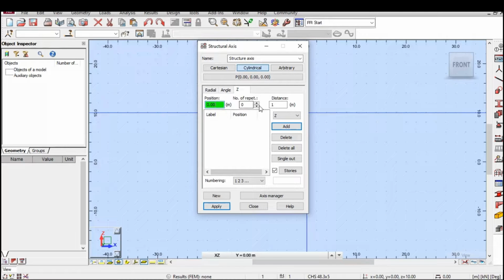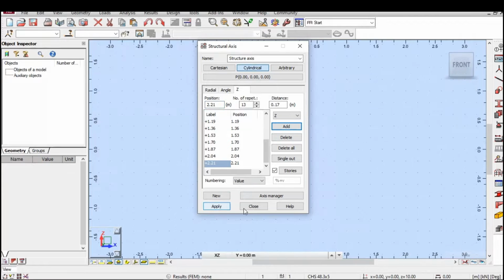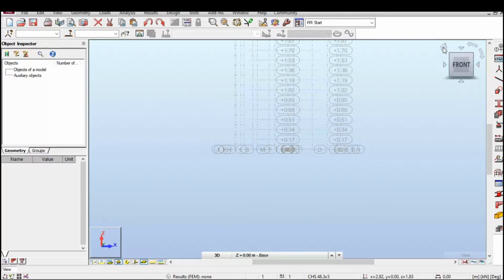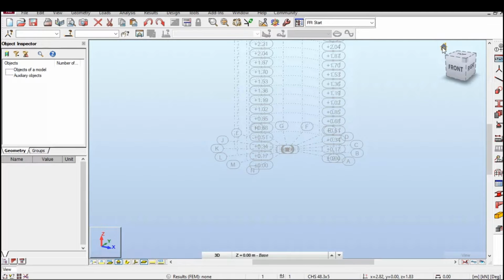The position is 0. The number of repeats here is 13, and the distance between each division is 0.17. Now make sure you change the numbering system to value or define. Click on Add, then click on Apply. Click on Close to close the dialog box. Then click on that home-like icon there to visualize our axis. So as you can see, that is our axis that we'll be working with.